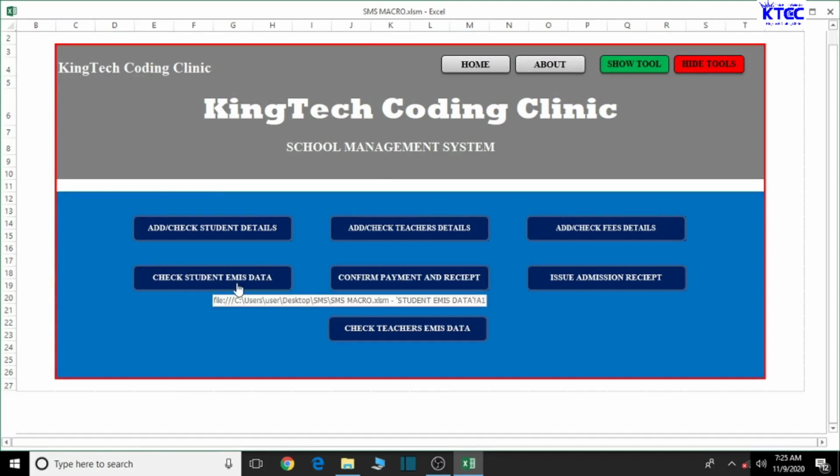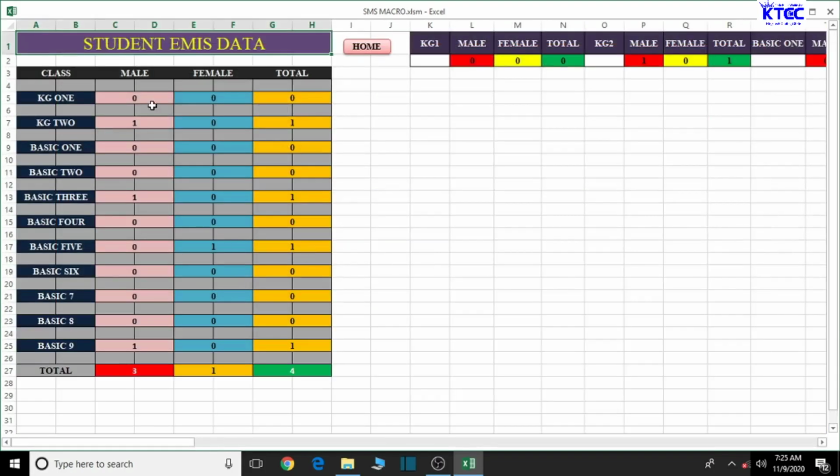So we go to check student EMIS data. As we add them, this section automatically does the counting for us based on the class, then the sex, that is either male or female, and then the total. It automatically does all this for us here. We don't have anything to do here.